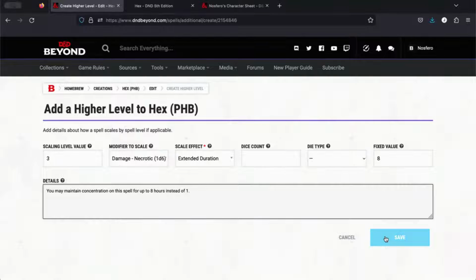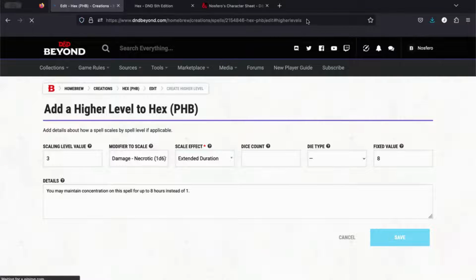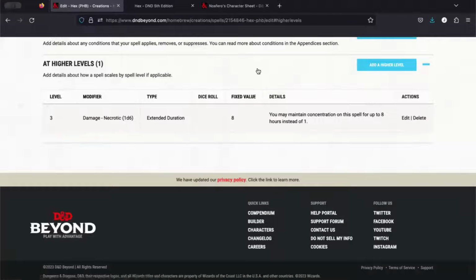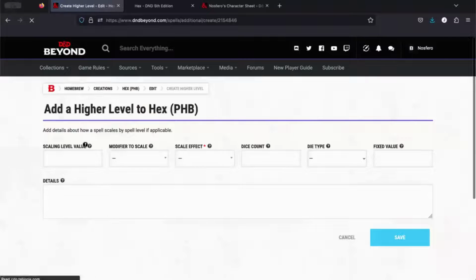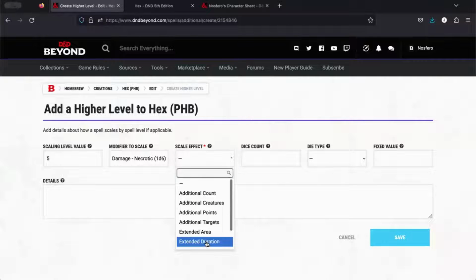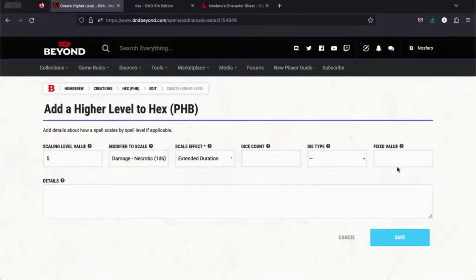Now that we're done with that, let's go ahead and click the Save button. Now that we got our first at higher levels scaling effect in place, let's do our next one. So click that Add a Higher Level button again. This time we're going to do the 5th level. Modifier to scale is our damage. We're once again going to select the extended duration scale effect, and then we're going to type in 24 in the fixed value field.